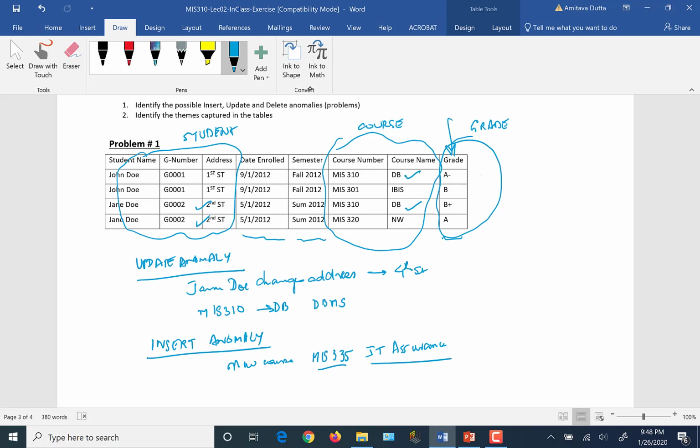So all I want to put into this table is the fact that the school is now offering a new course, MIS 335. That's the course number and the title, and the course name is IT assurance. Now, I want to add that information over here. So I want to say MIS 335 here, and I want to put the course name over here. Unfortunately, I cannot do this until I have at least one student who has registered for the course. Until I have one student registered for the course, I don't have information for the rest of the record. So I want to add the course to the table.